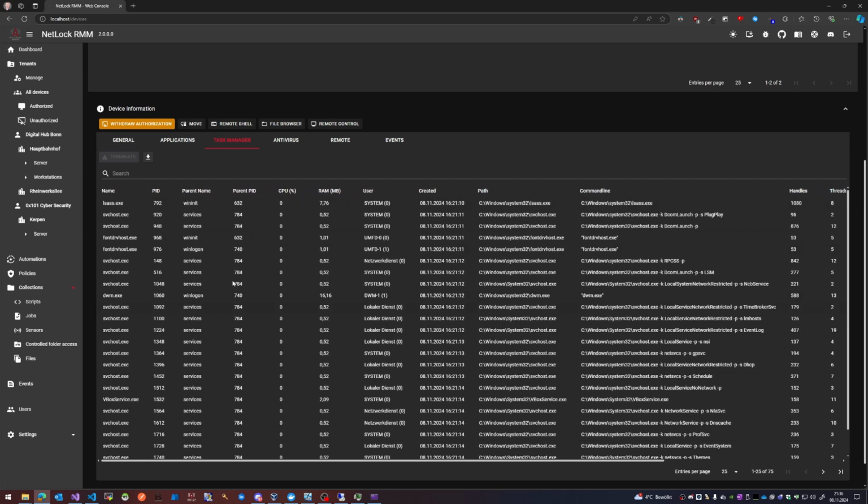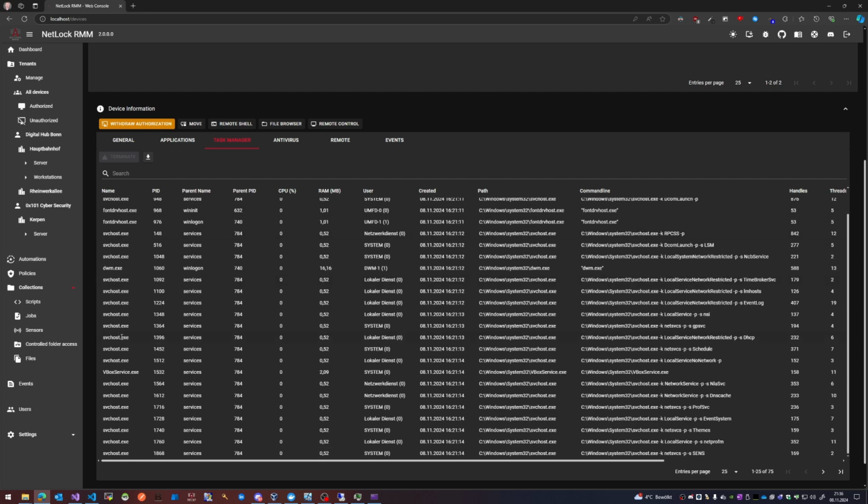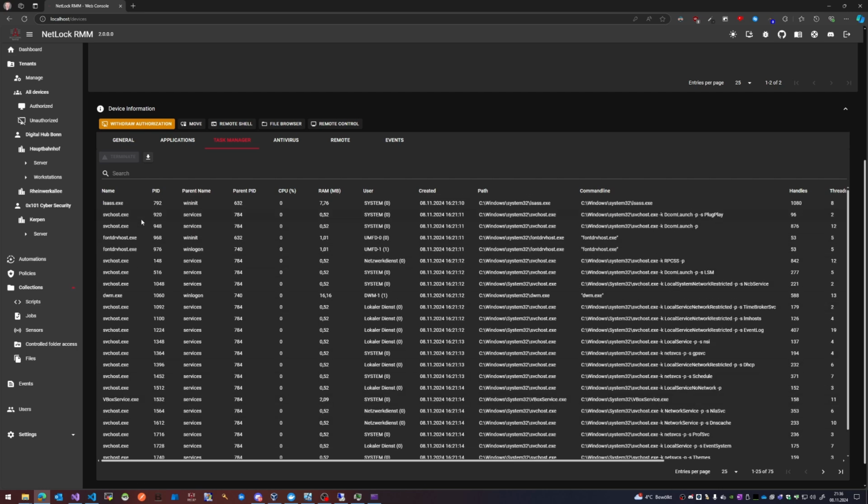So what we can now do is we can also terminate processes here. I'm not going to show it to you right now because I don't have a test process open right now, but if you just select it, then click on terminate, it will terminate the process. That's not a good idea with the lsass.exe because it will probably crash the system, so I'm going to leave this one.